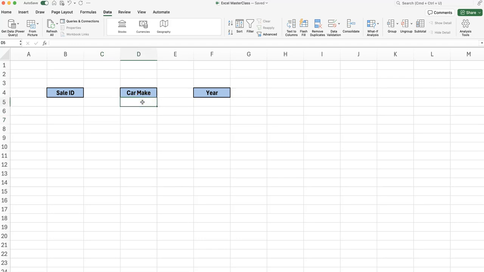The second example that I have here is the car make. Let's say you just deal with certain companies. You don't want people entering just any brand, and you want to avoid human error and mistakes. In that case, what you can do is the same thing that we did for sale ID. I'm going to leave a value here for now. So same thing for car make.